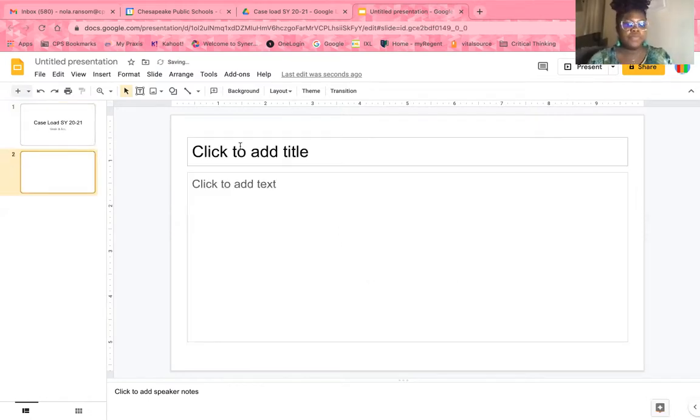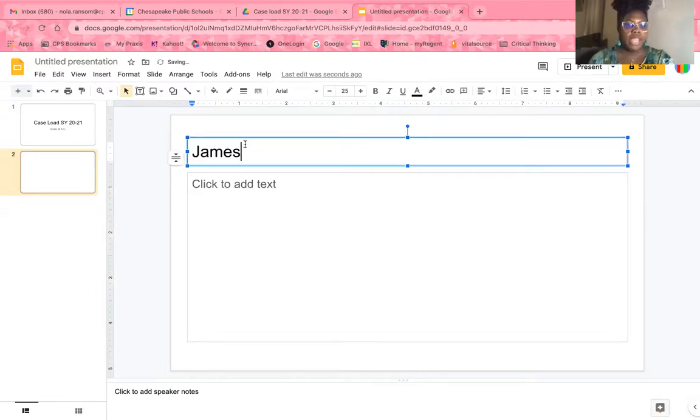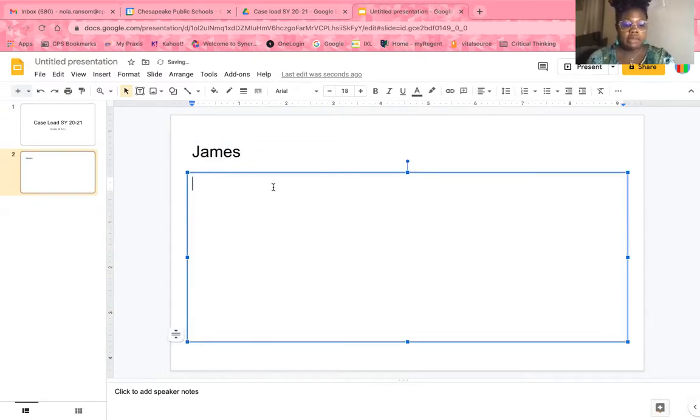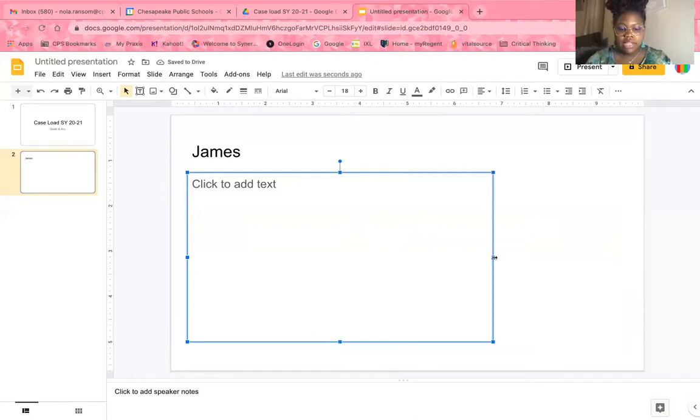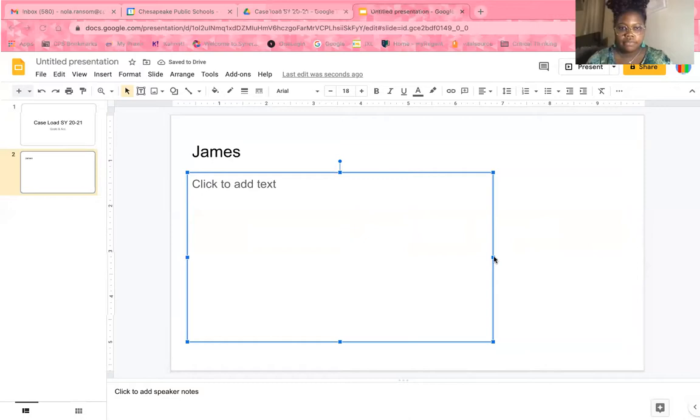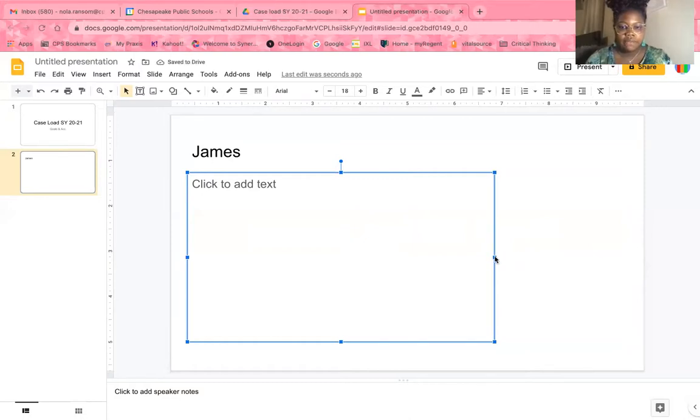So here we go. Now we have James, and he might have different goals, right? Now you can do it all together or you can do it separate. It depends totally up to you. So I'm going to take, it just keeps going back and forth. I don't know why it keeps doing that. But anyway, okay. So this is James.